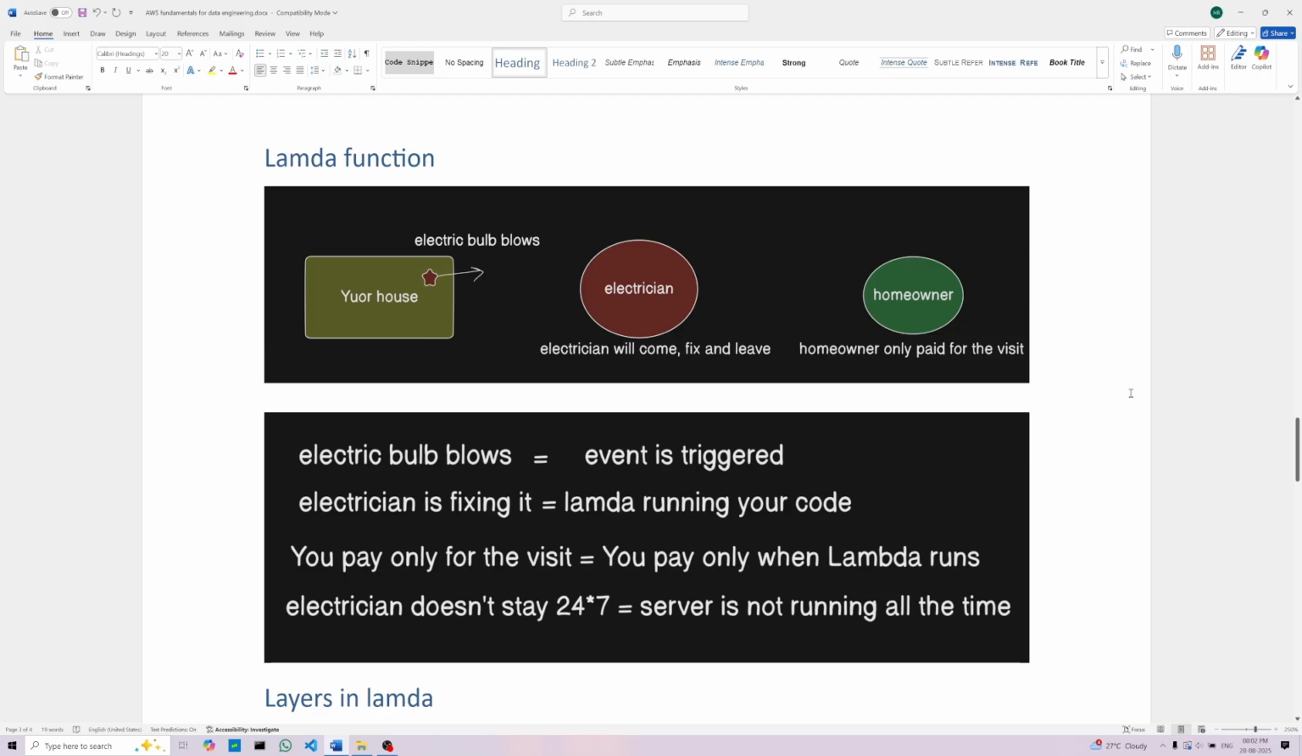Whenever any event is triggered, your Lambda function will run whatever you have written, and you will only pay for what you use. It is serverless. The server is not running 24 by 7. Okay, that is the Lambda function.